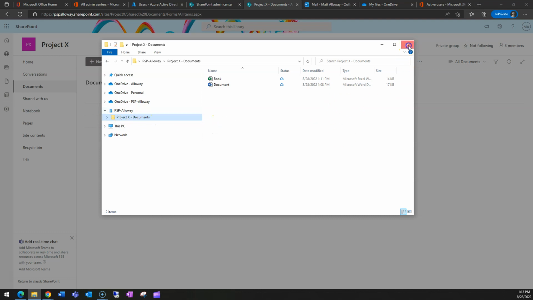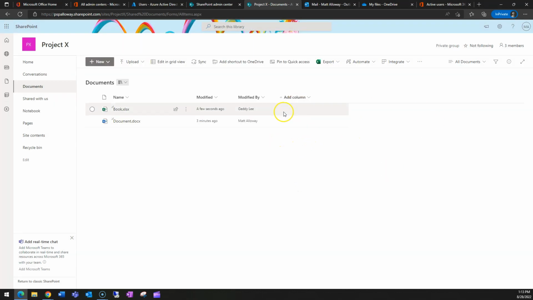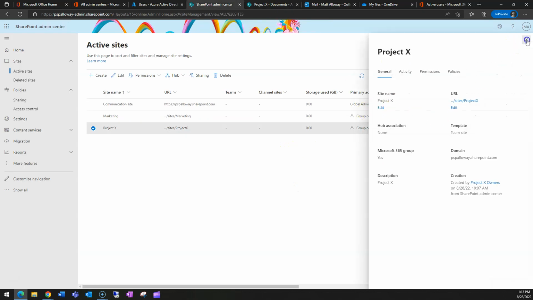So through this all being said here, now we've gone over a high level of SharePoint and what we can do. The administrators can come inside of here.